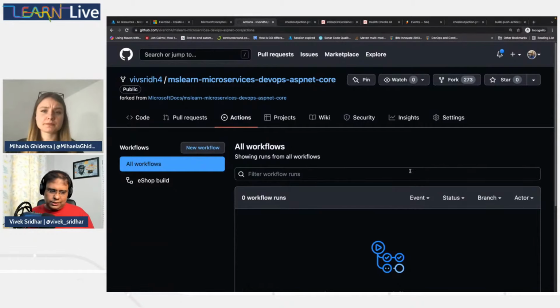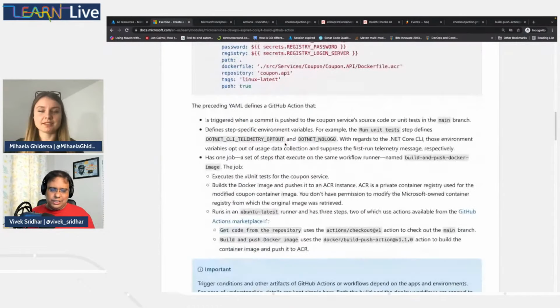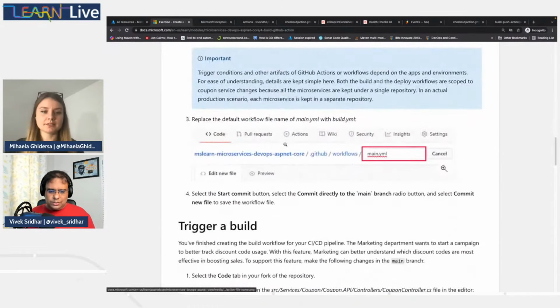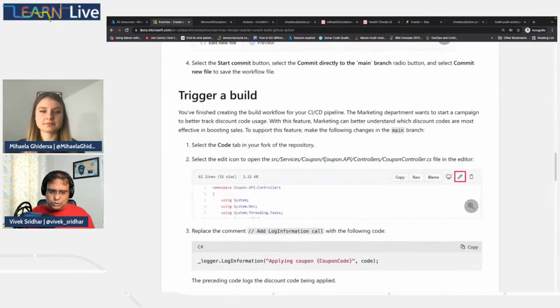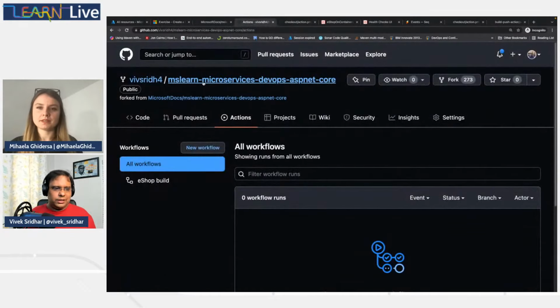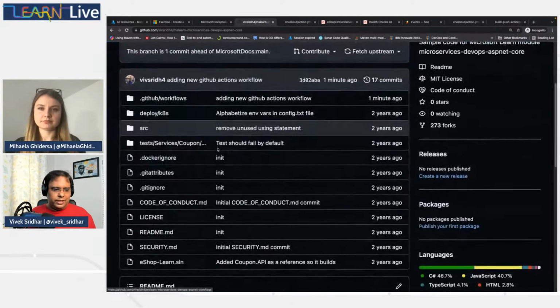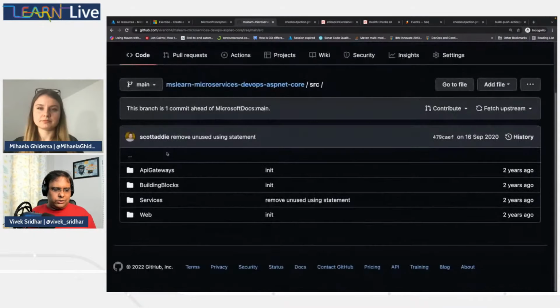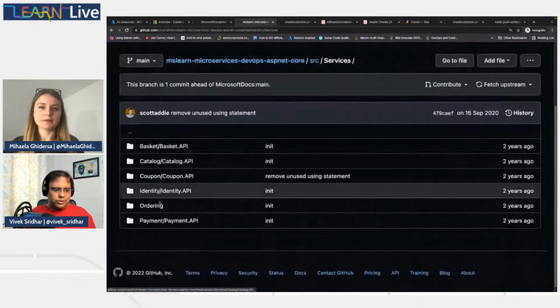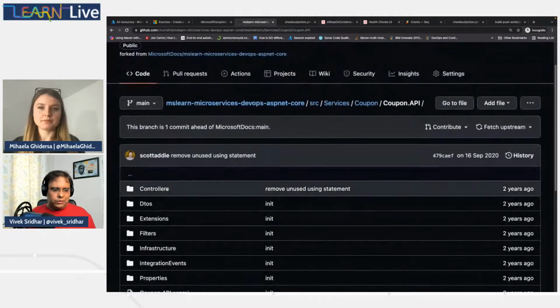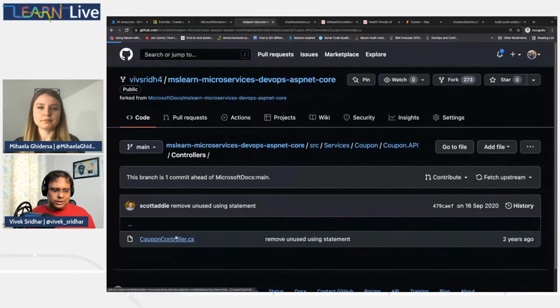The moment you create this, it's still not going to run because we haven't made any changes to the code, right? So we need to go back and make changes to the code. What we will do is take this source service, coupon service, go to this controller and make some changes to it. So we can do it directly in my code base. We'll go to source, then services, then coupon service API, then controller.